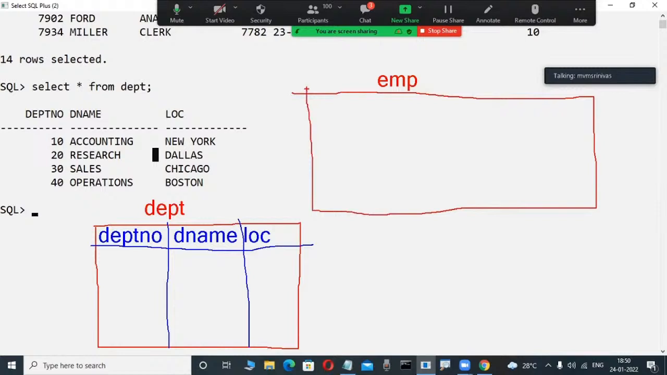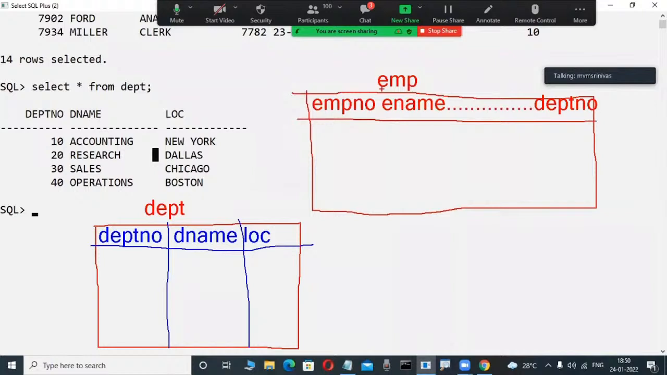Very interesting. Employee number, E-name, so many columns are there. One of them, the last column, is DEPT number, given by Oracle Corporation. Okay, fine. Now, observe for 1 minute. In these 2 tables, first you have to check whether there is a common column. Yes, common column.